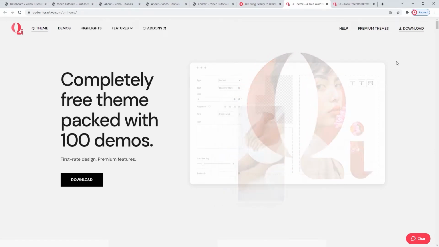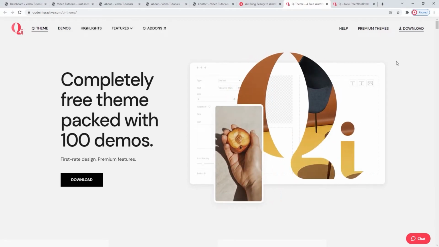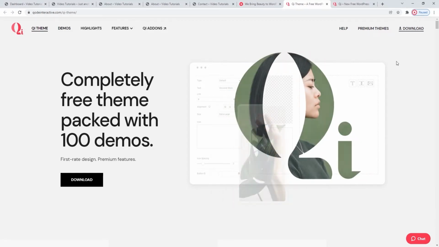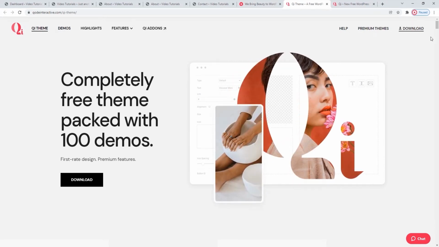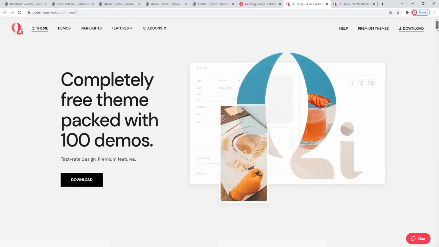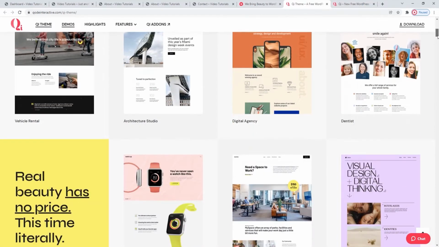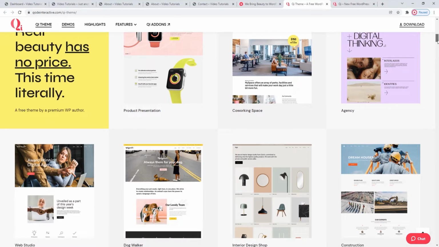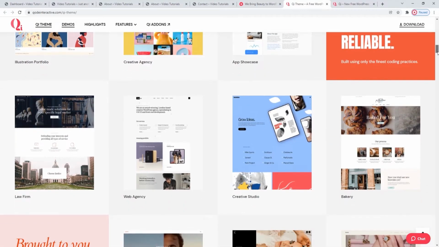Right now, we're on the page dedicated to the Qi theme. If you haven't done so already, you can download the theme from here, or you can install it from your admin dashboard like you would any other theme or plugin found on WordPress.org. Okay, here you can preview all of the Qi theme's demos, and there are 100 of them that you can use for free, so you're bound to find something that will fit your business needs and taste in design.